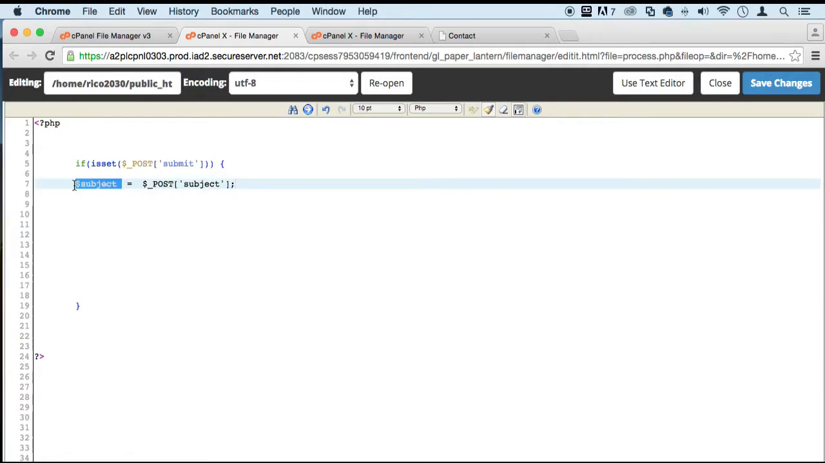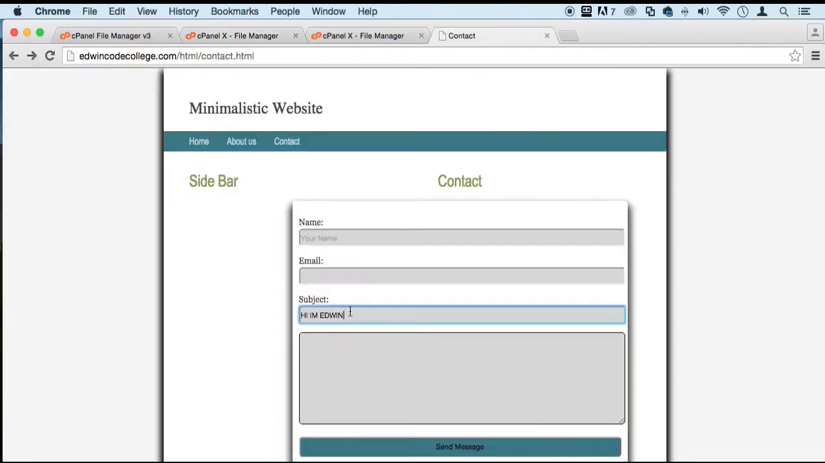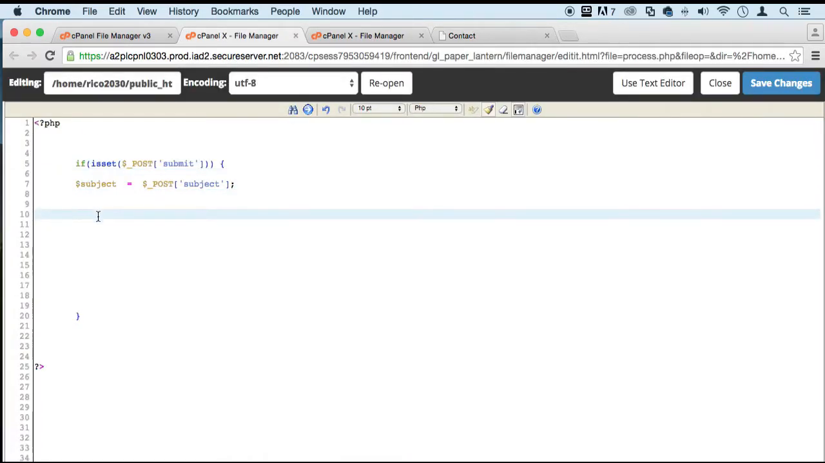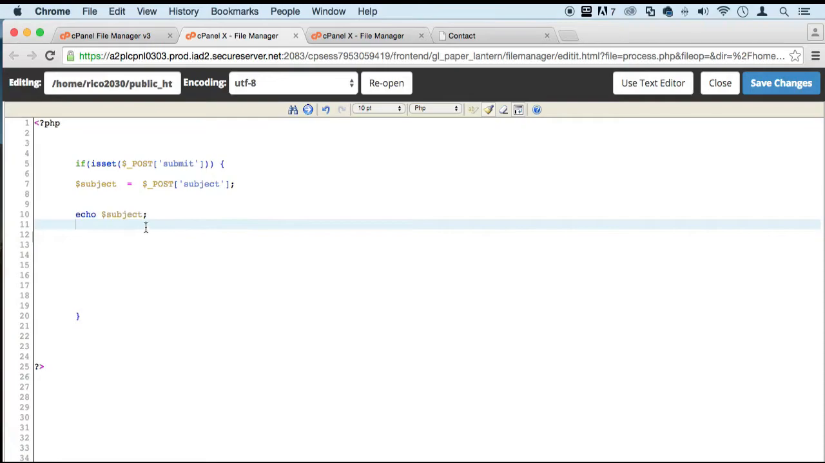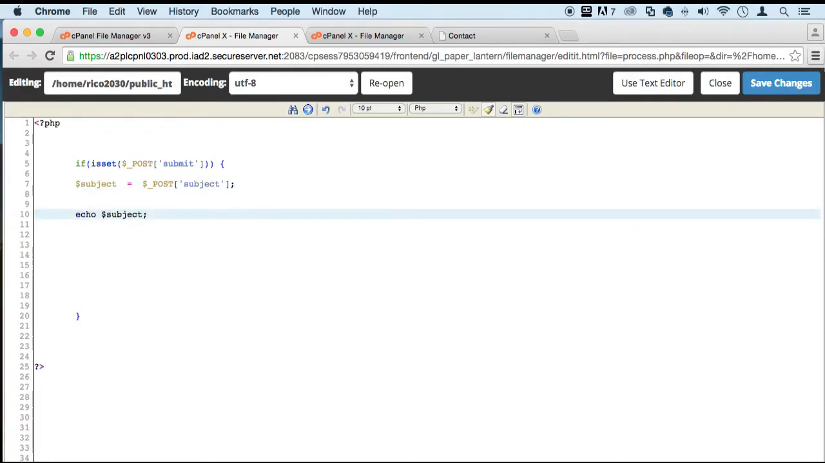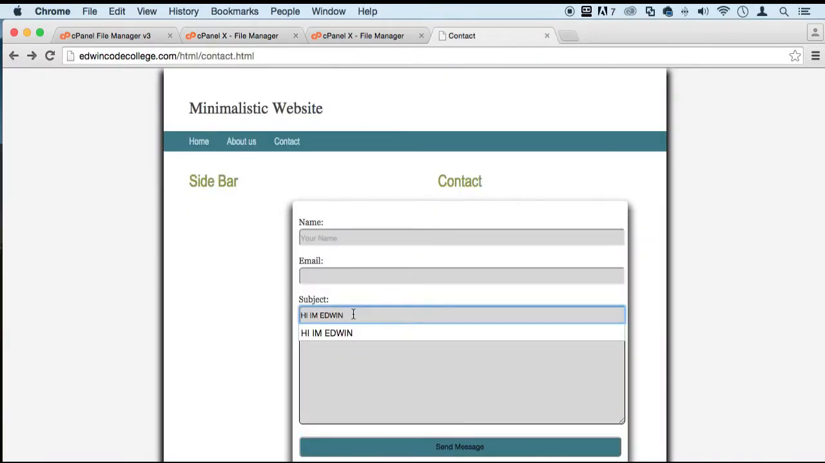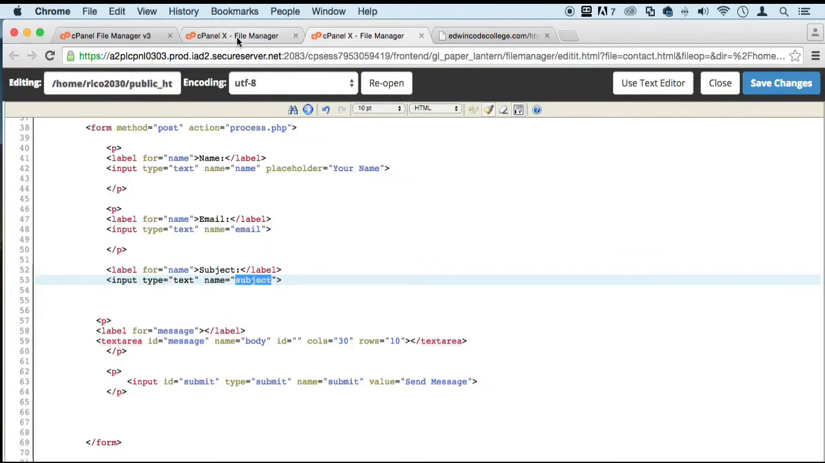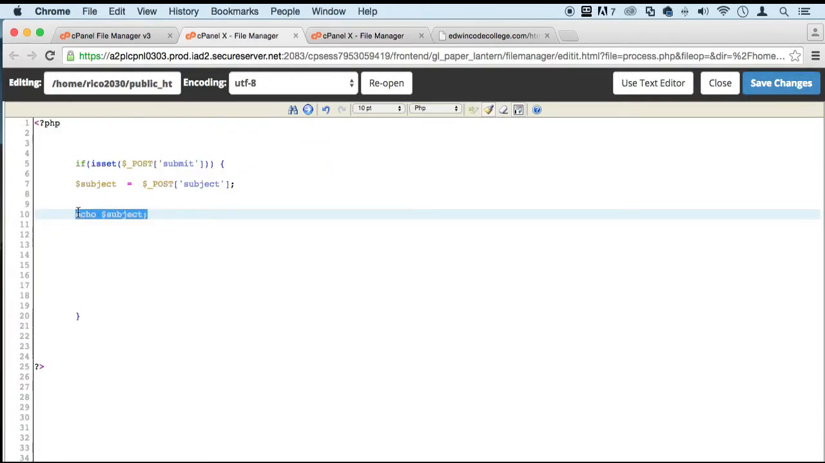Now this variable here is going to have whatever value comes from the subject input in our contact page, in this case Edwin. And we can just echo that variable out like this, echo $subject. There we go. Because we have it up here and it has the same value. I just want to show you that it works. So Edwin, and I'm just going to type SSSS, send message, and you can see that we still get the same thing. A little bit of PHP for you. Hope you like it.